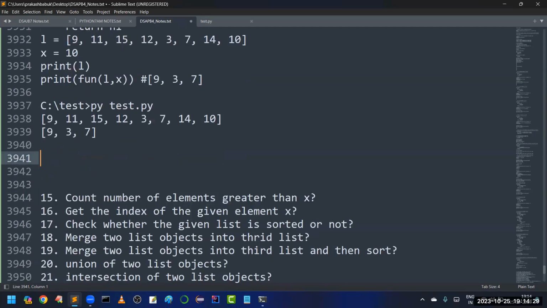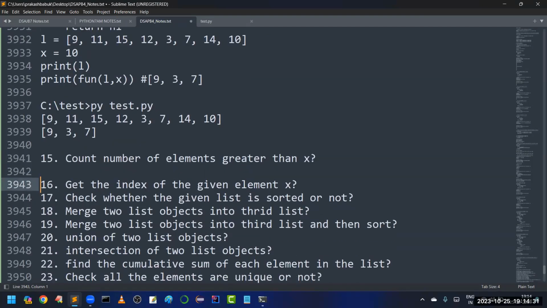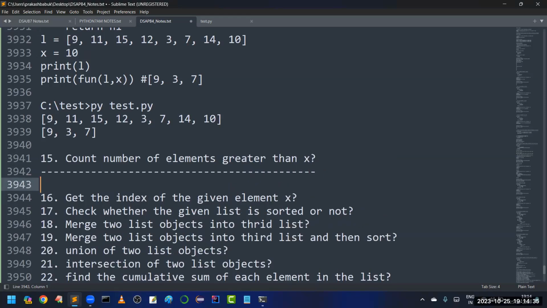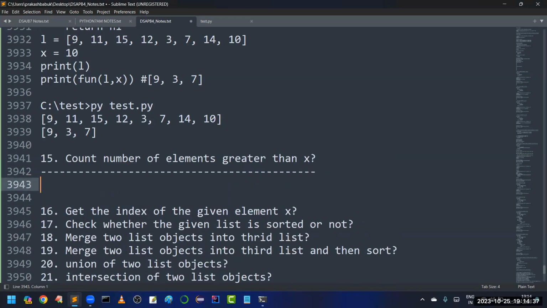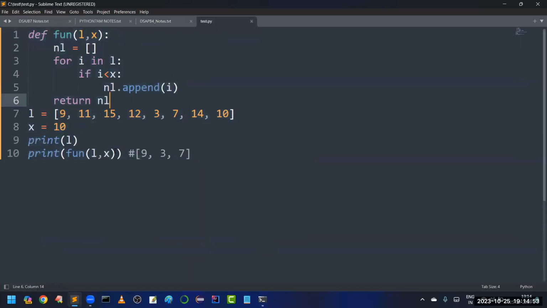Right. The next program: count the number of elements greater than x. We are going to give one list and one x value. What is your task? You have to return the number of elements which are greater than x. How many elements are there greater than x? It seems to be something like the previous program, but instead of less than we have to take greater than.